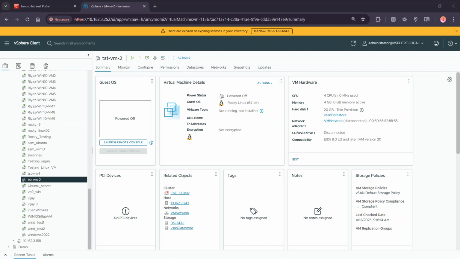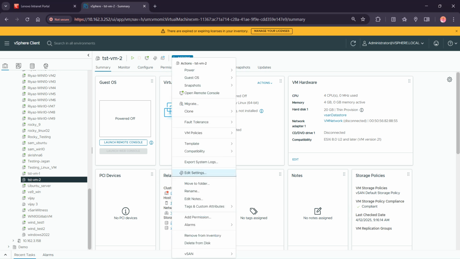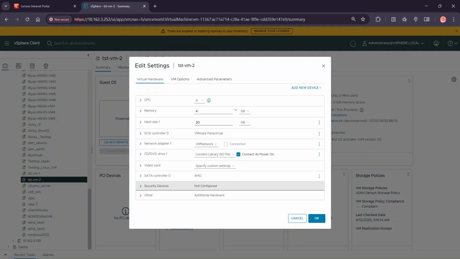Hi everyone. Today I'm going to show you how to install the Red Hat operating system in a virtual machine and how to customize the partitions while installing the operating system. So I have mapped the operating system to the virtual machine. We just go to edit settings, and I have already customized the CPU, memory, hard disk, network and the datastore ISO file.